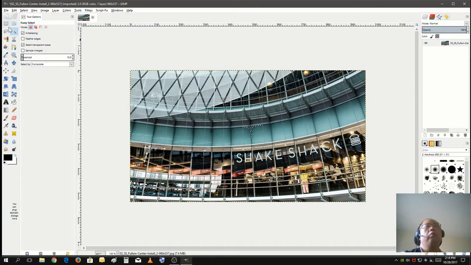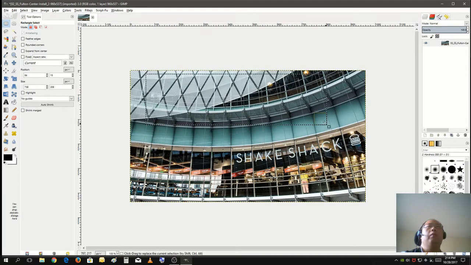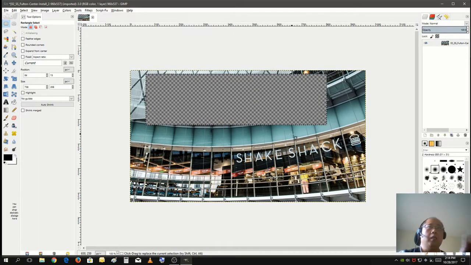Now there's another tool we could use called the rectangle select tool. When you select an area of it, you could delete it out. But you see here, there's a little bit of a curve, so it wouldn't work that well. I mean, you could just select this whole floor, but you still have this little curve here that you need to cut out. So that wouldn't work so well either.